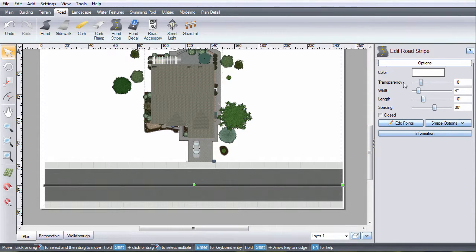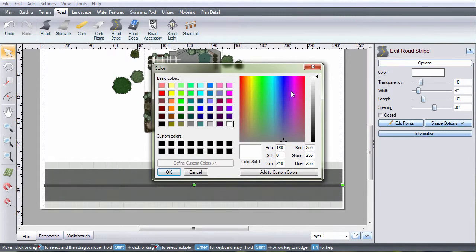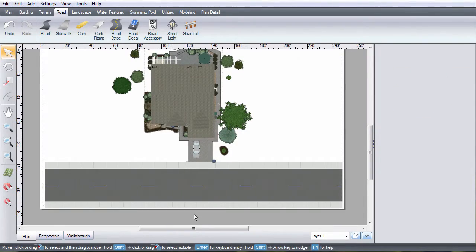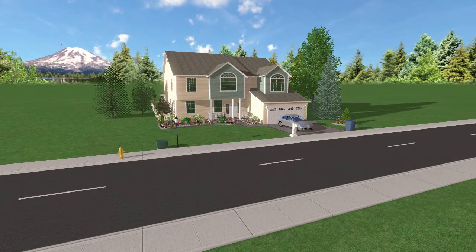Use these options to further customize. Click here to change the color of the stripe. Make your selection, and then click OK. Here is a house with a road in front of it.